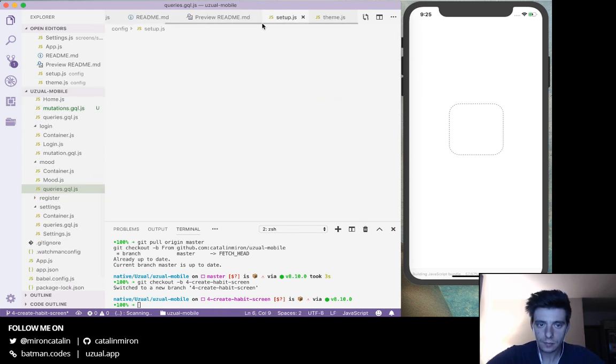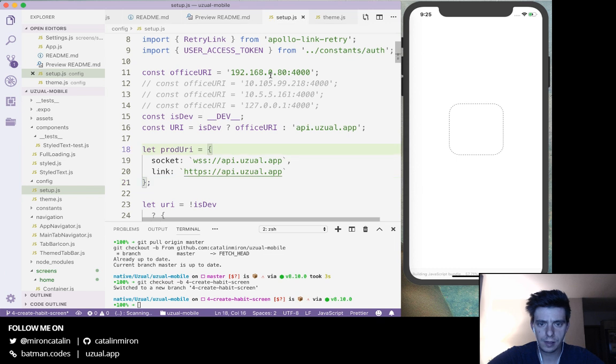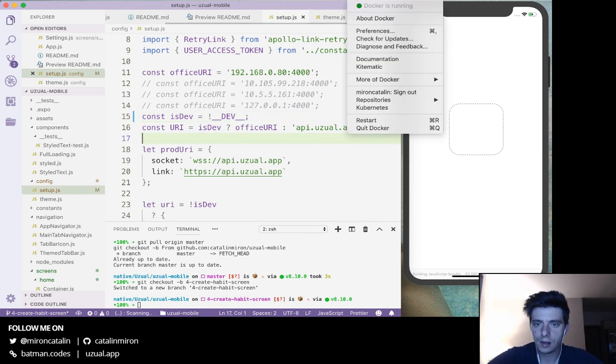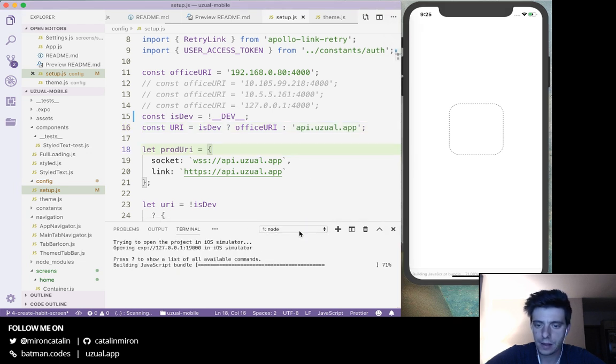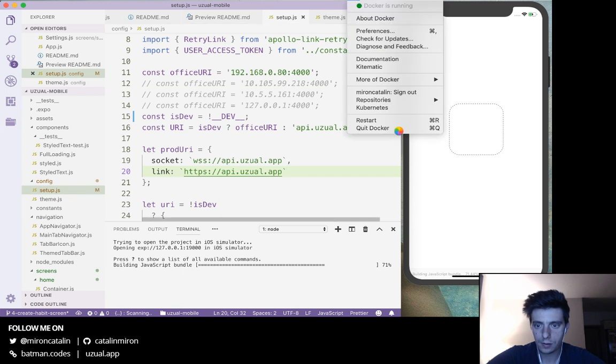So I'll also be using the API.Uzual.App, which is my dev production API. That's because I think that I'll also quit Docker because it's taking half of my resources from this laptop. So as you can see, the simulator is super slow, but eventually I'll get to a point where everything will be fast again. We'll see. And let me also quit Docker for now.